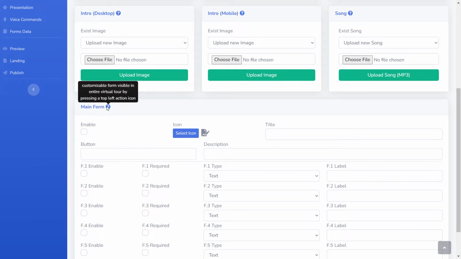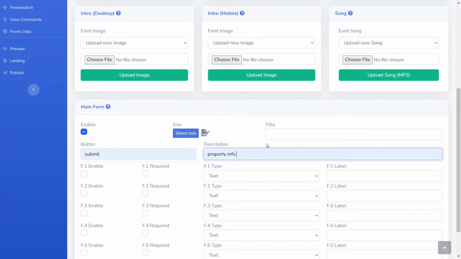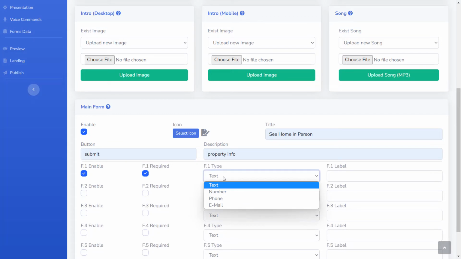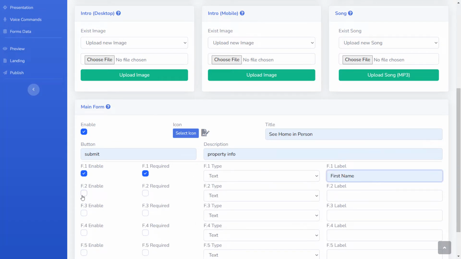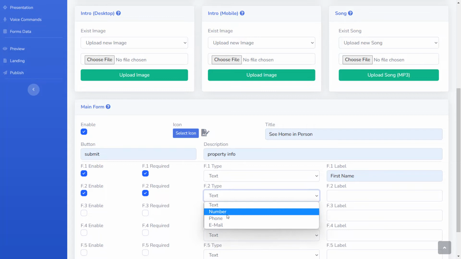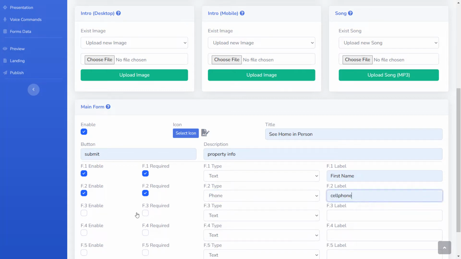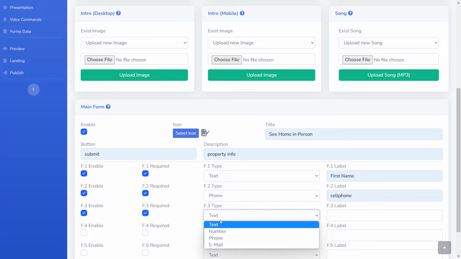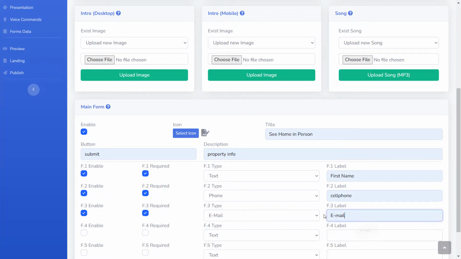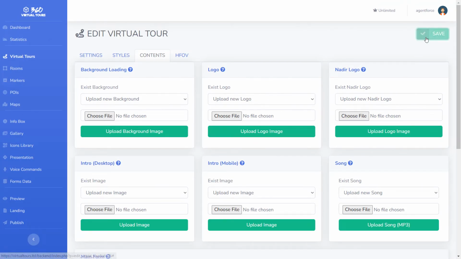Now, this right here is a form. If you add it, on the top side of the virtual tour you'll have a form button, which, if they click on it, they'll be able to enter this information. So as an example, let's just do property info, see home in person. And you can make it required. We'll do text and we'll do their first name. And we'll do phone number, okay, cell phone, and we will also add their email, okay. So once we've done this, we're going to save this, okay.